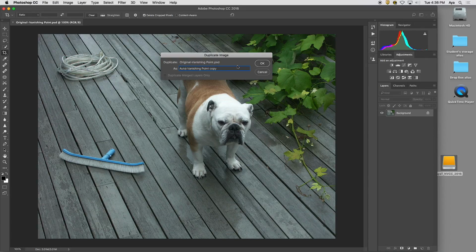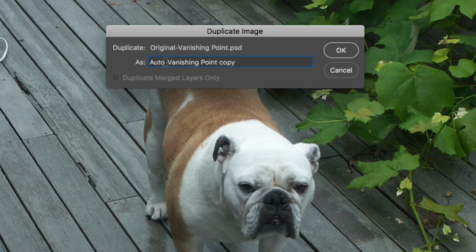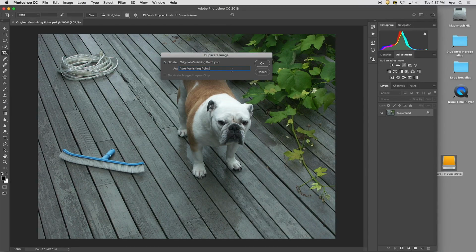Image duplicate. From the top menu, I went to Image and Duplicate. And then I changed it to, well, I added auto before the file name here. You can probably get rid of this copy too. It's no longer a copy. And say OK.